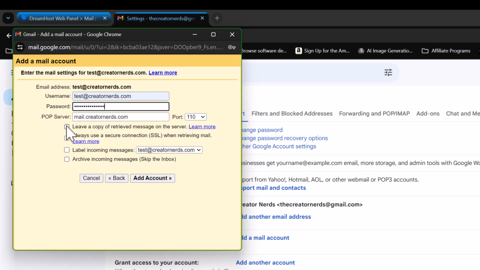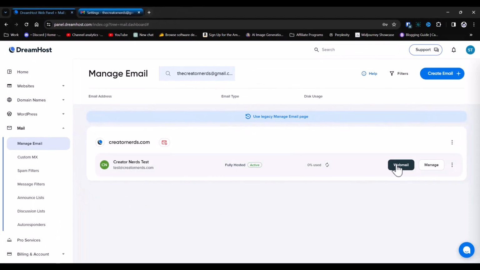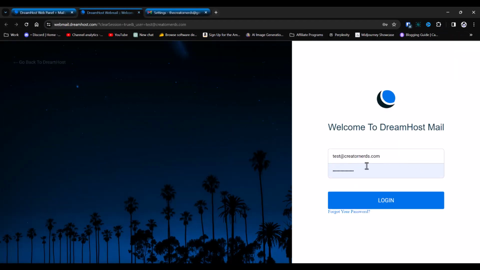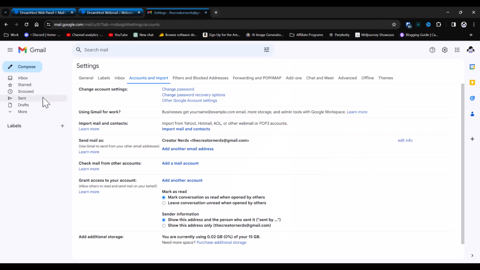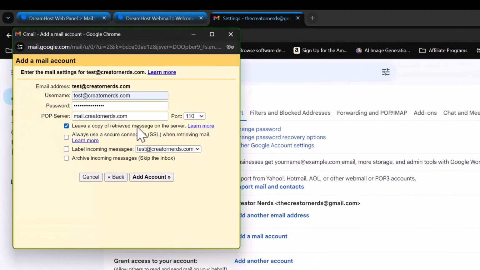You do want to leave a copy of your retrieved message on the server. And the reason you want to do that is if for some reason you get locked out of Gmail or Google, you can still access your email for this professional email address through your webmail, through this panel right here where it goes to webmail. So if I click that, it'll take me over to be able to log in. So I always leave a copy of the retrieved message on the server. I can go in and clean those out at a later time.